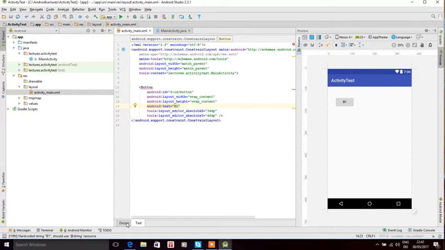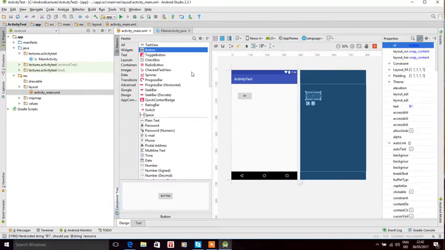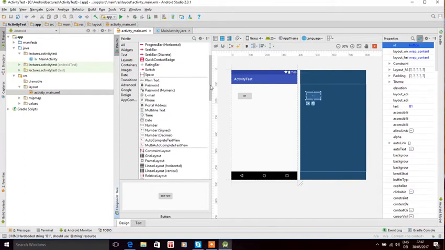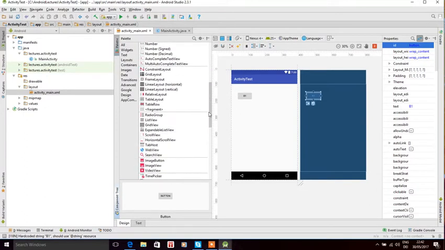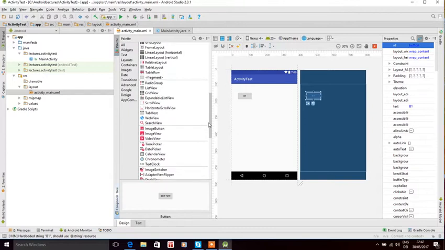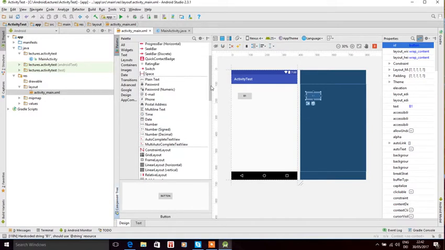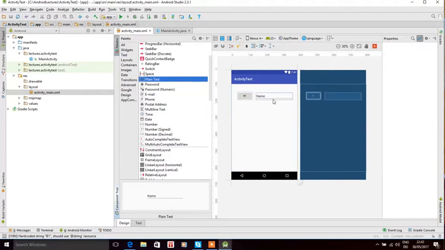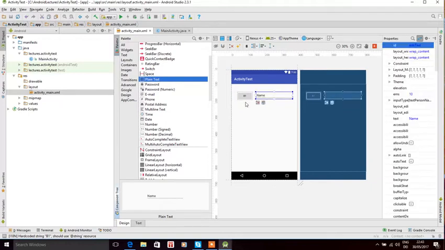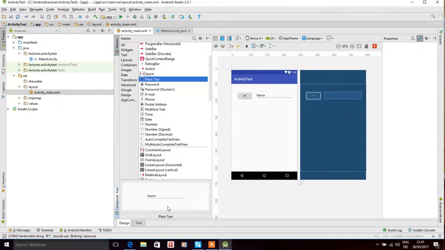We can now go again to our design and try to drag a text box, or edit text, or a text view, you can say. Where is a text view or text box? We can have this dragged here, and it goes above. Now we have it here.